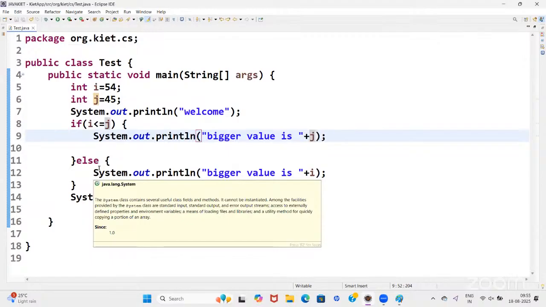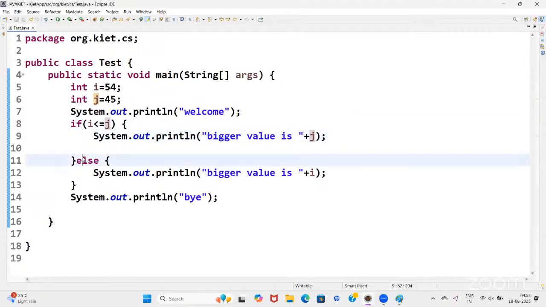So finally, what is the problem? I would like to print the bigger value, based on the condition. So, if and else statement.